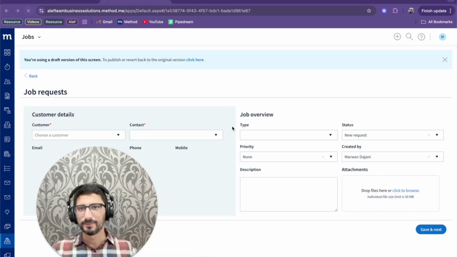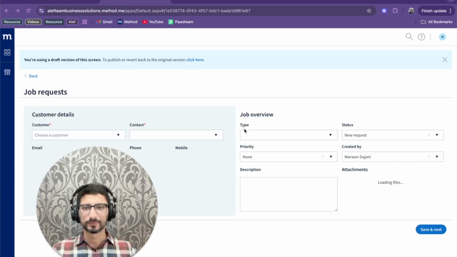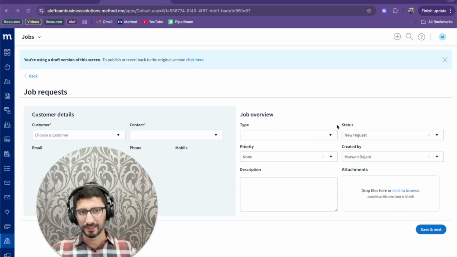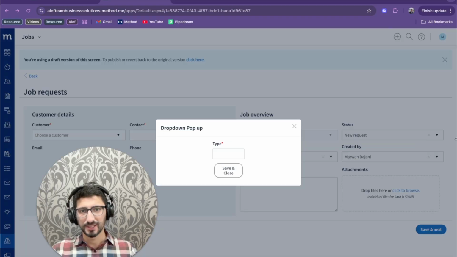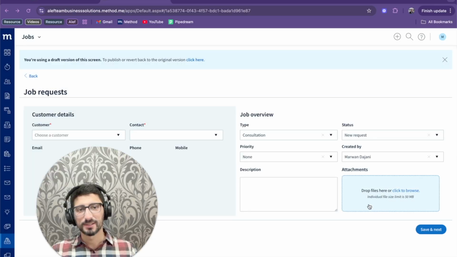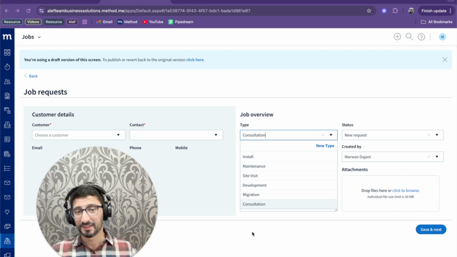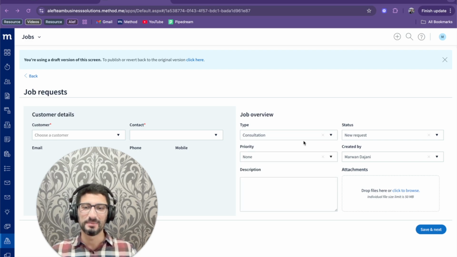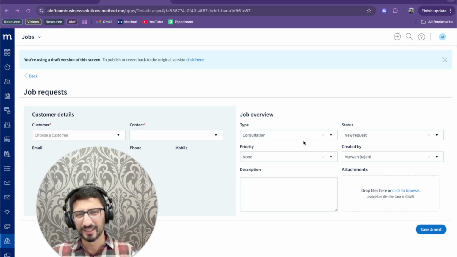Let's go to our screen, refresh. Here is my type dropdown, new type. Here's my pop-up. I guess I could have made it a little prettier, but we'll call it consultation, let's say. And now when I do save and close, it adds it to my dropdown, and you'll have it as a value. So that is a new way that Method has introduced. It's really good. It does have some wonkiness to it, but other than that, it's a really fantastic and quick way to make quick edits.